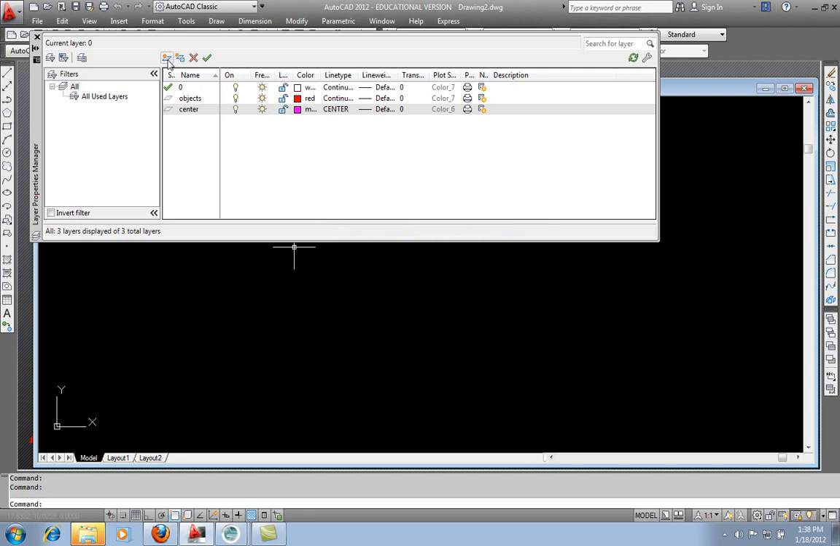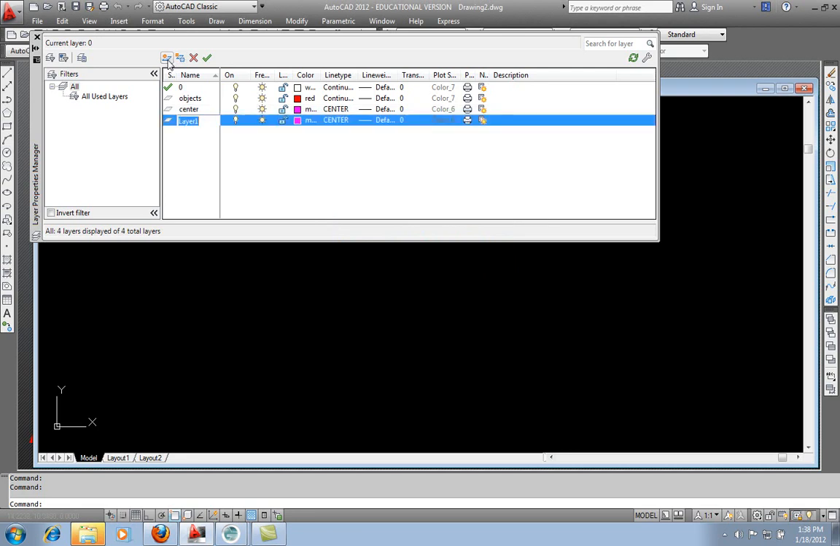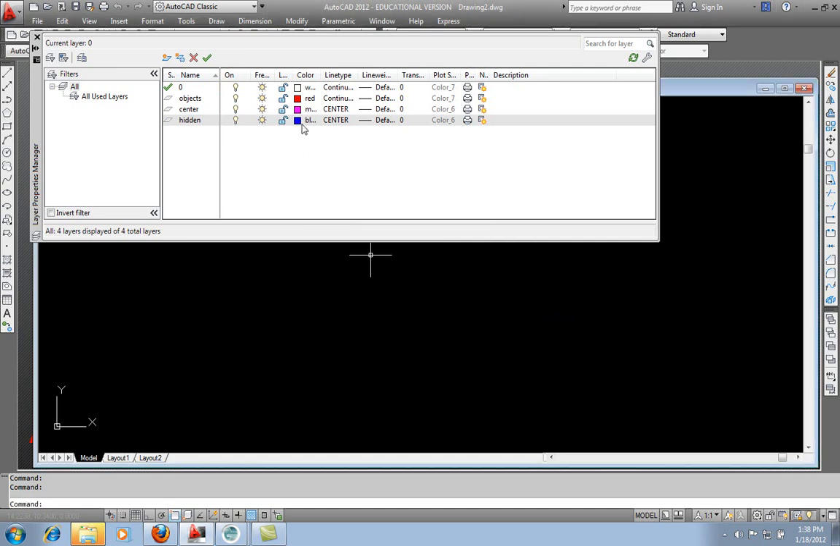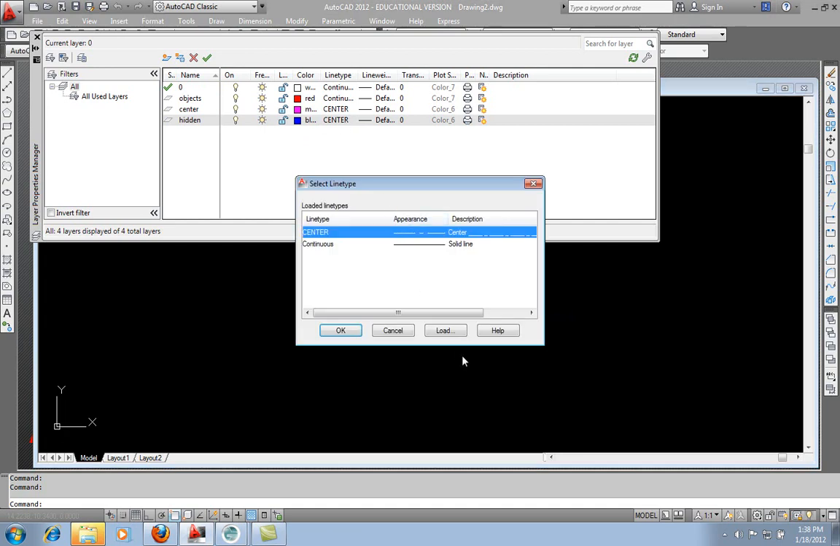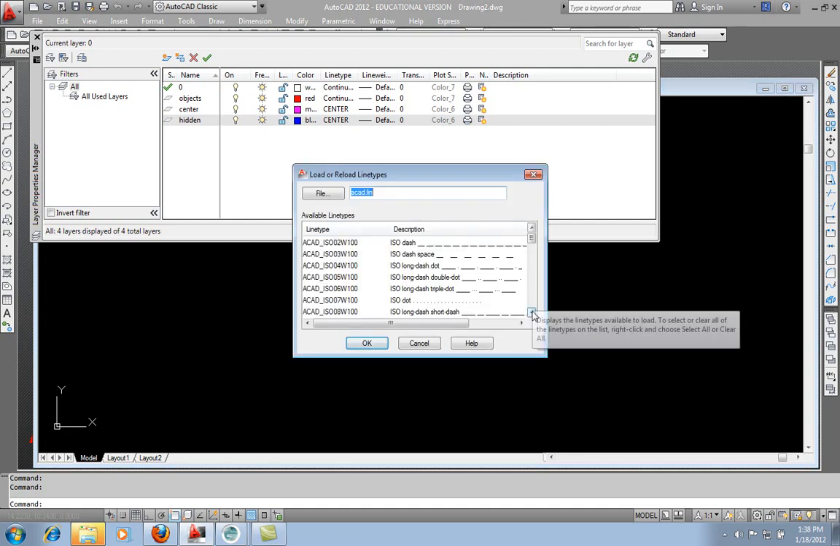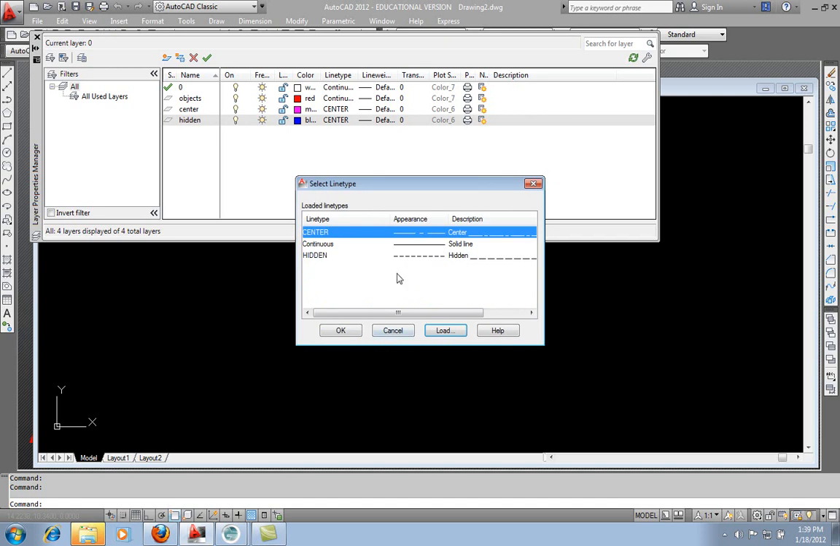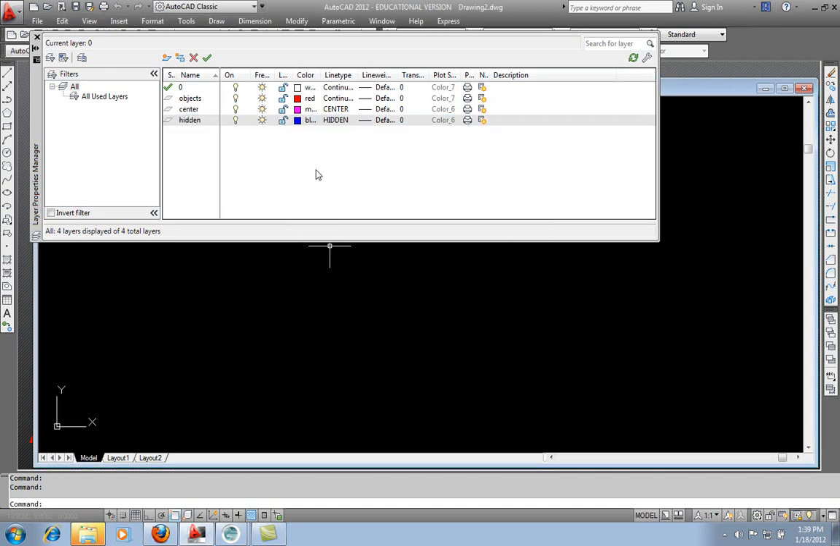Then I'm going to click on this little dialog box again to create another one. I'm going to make this one hidden. Choose another color. Now a reason for choosing different colors for different layers is because as soon as you see that color, you're going to recognize that you're on the right layer. Left click on center, and this time I'm going to load hidden. I'm going to choose the first one in the choice. Again, that loaded it in the dialog box, but it didn't select it. I'm going to click on hidden, click OK.